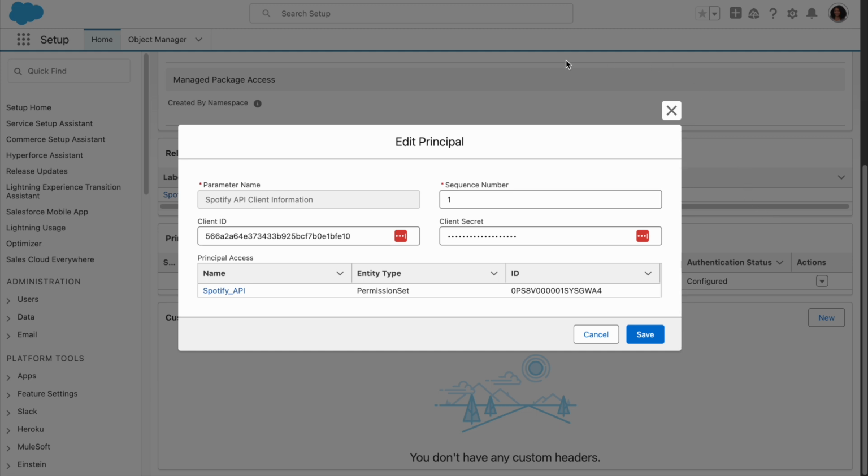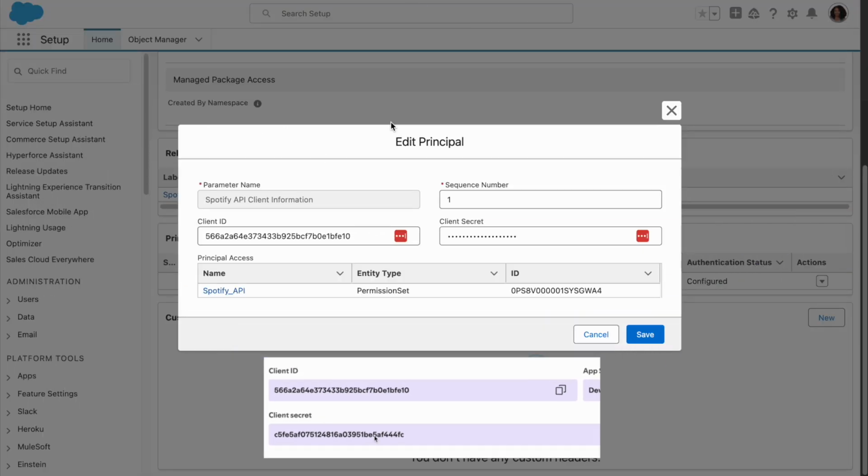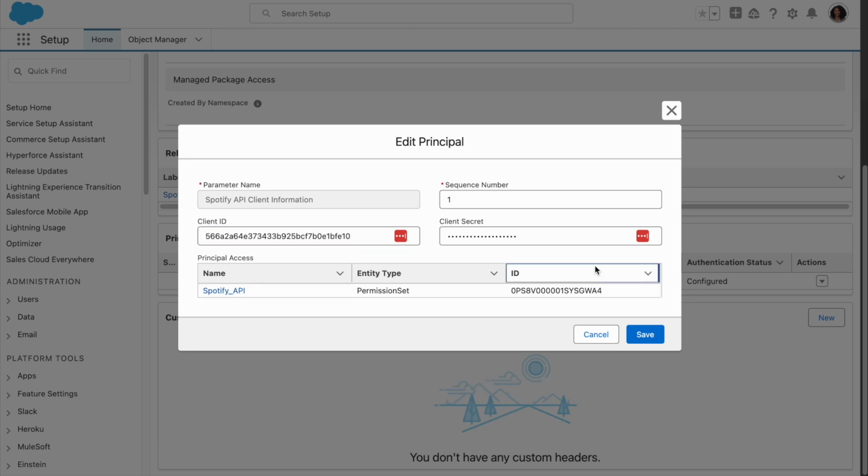Give the principal a descriptive name. Get the client credentials from Spotify. Paste the credentials into the respective fields, and then click Save.